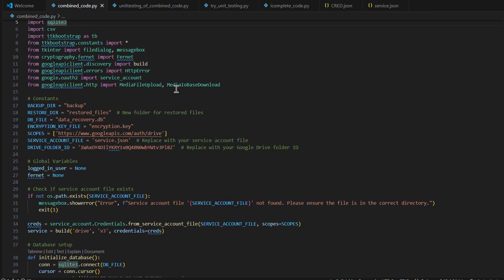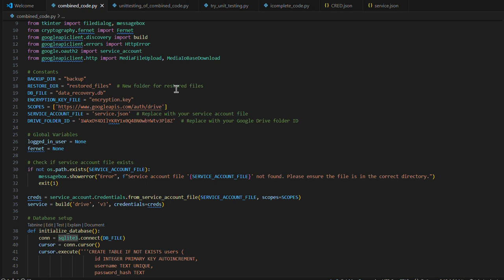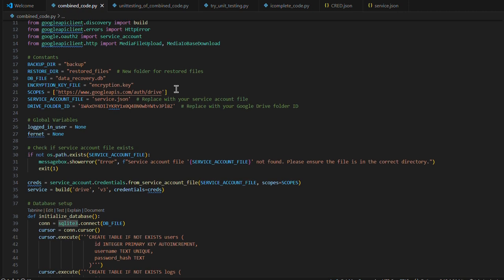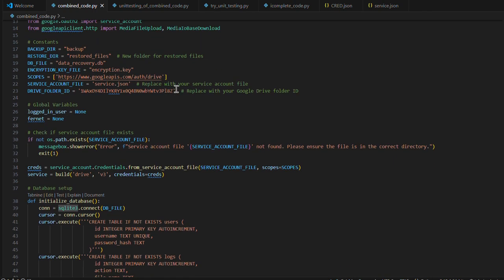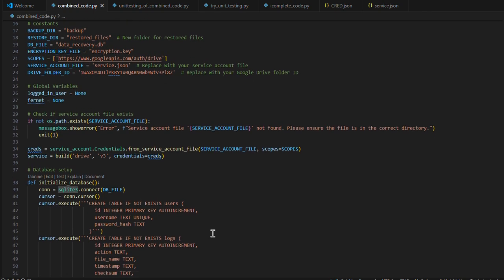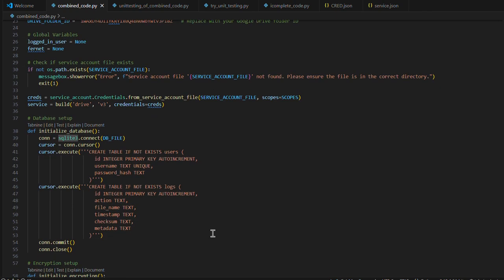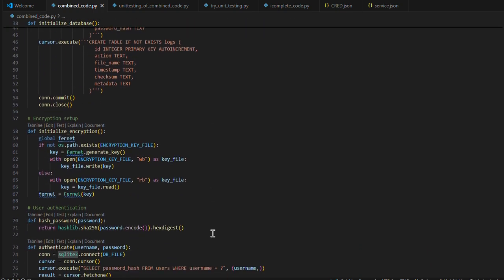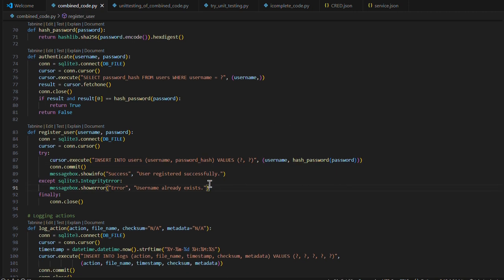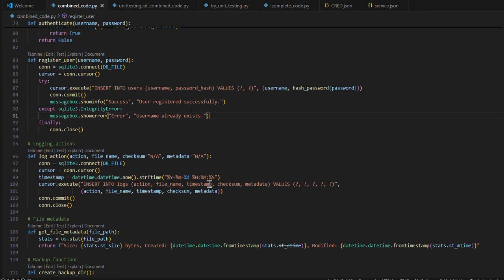And the main component of this code is user authentication, which helps to handle login, registration, and password security using SHA-256 hashing. We can see here that for the user, it uses the hash values.